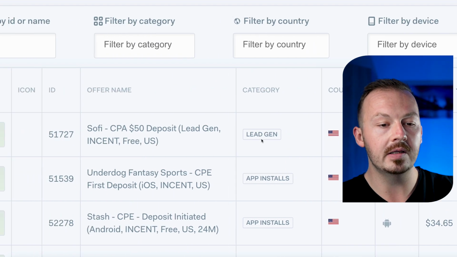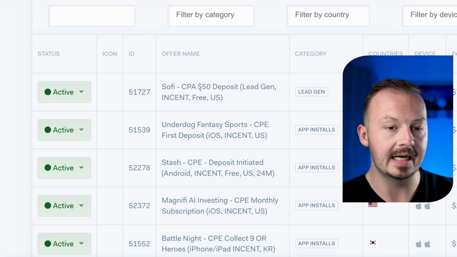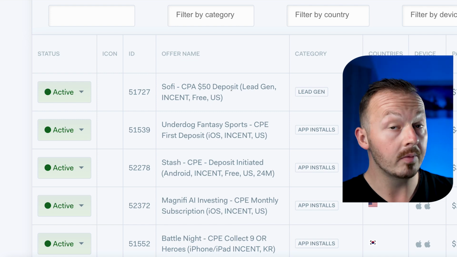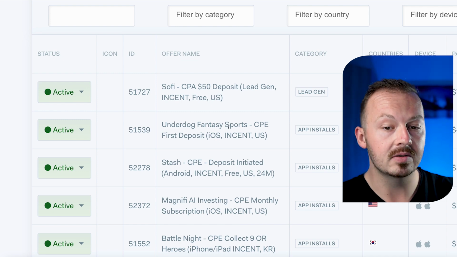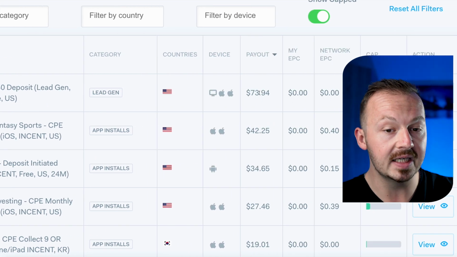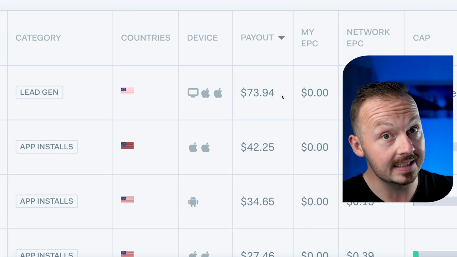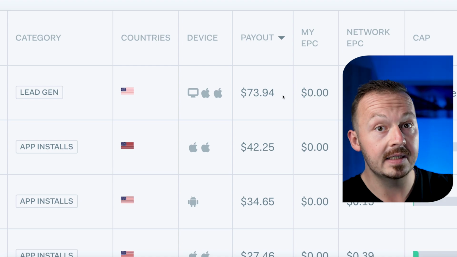Now, if you check out the description, you can see that this exact CPA offer requires a $50 deposit from whoever's going to try to complete it. So some of these are pretty unrealistic in higher numbers. Obviously, anything can happen statistically, but these offers aren't something that I would go for.